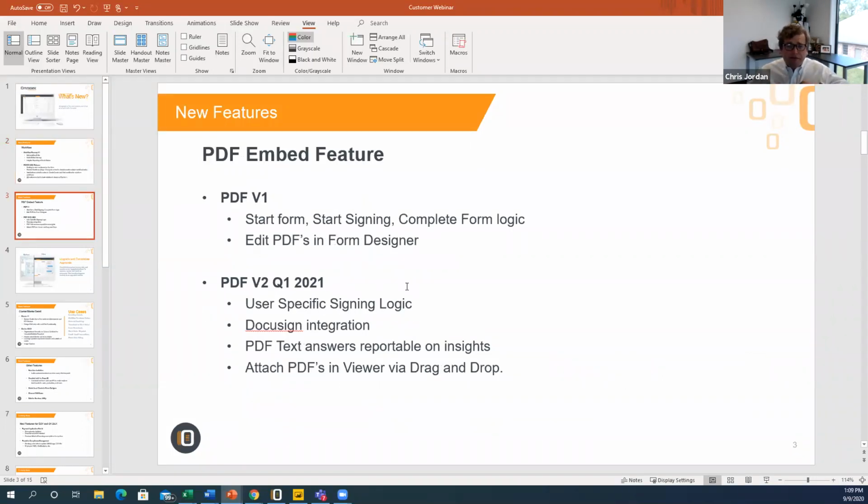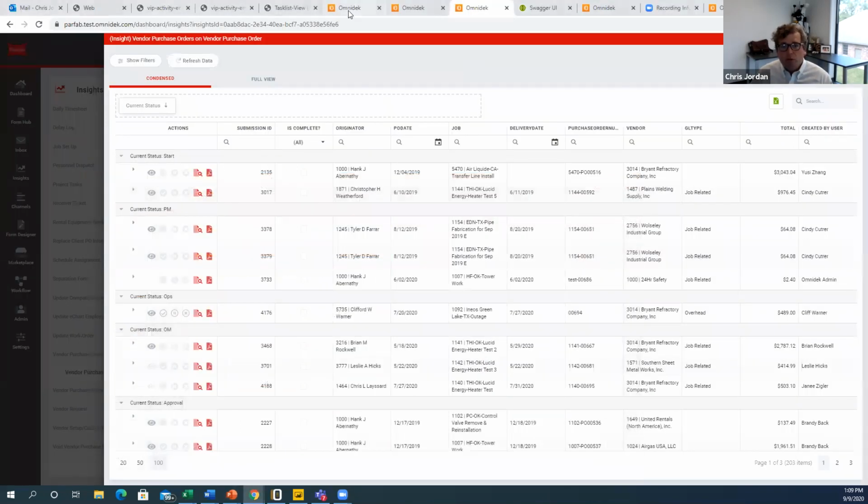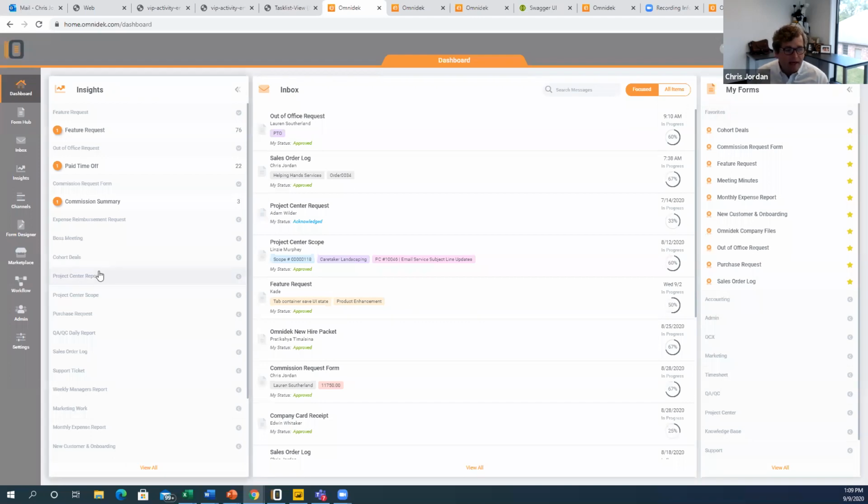Now, another feature that's been out for really a couple of months now, but we're adding a couple more bells and whistles to it, is the Embed PDF feature. If you're not familiar with this feature, I'll give you a little bit of a highlight. So we actually use this feature pretty heavily.